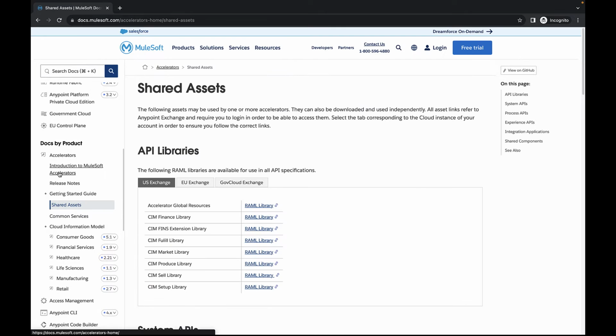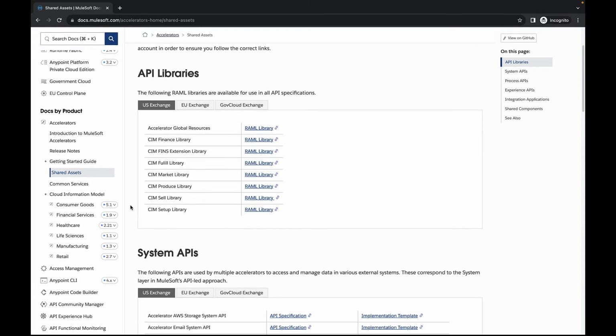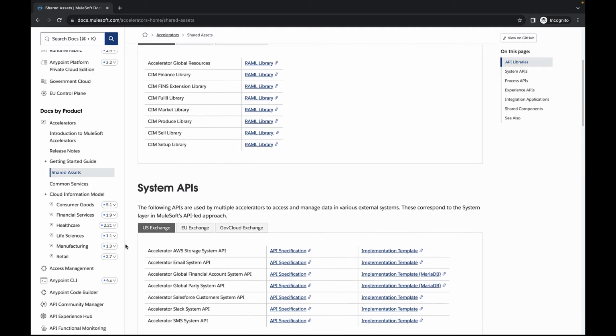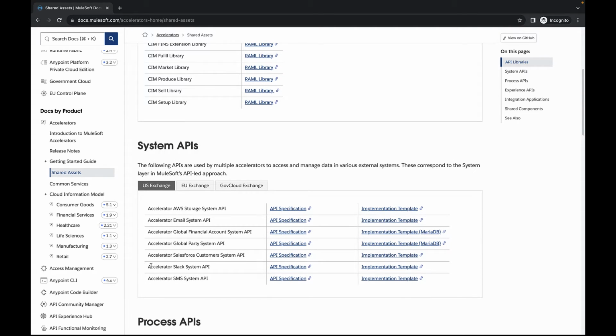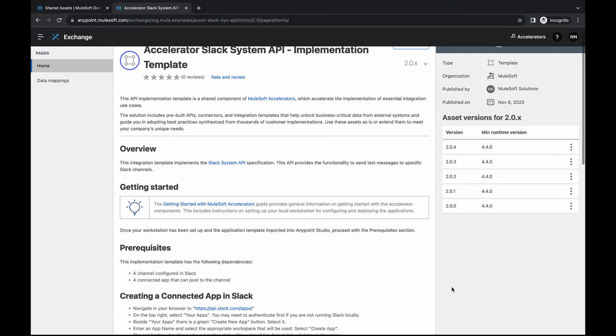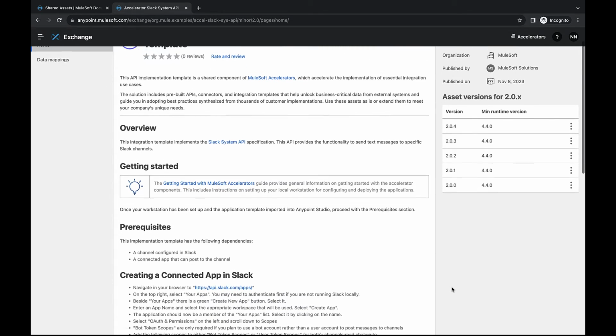Shared assets are common assets for YAML libraries, API specs, and implementation templates for system and process APIs that are common between different accelerators. Let's review the accelerator Slack System API. As you can see, every asset has an API spec and its implementation template. Let's take a look at the implementation template.